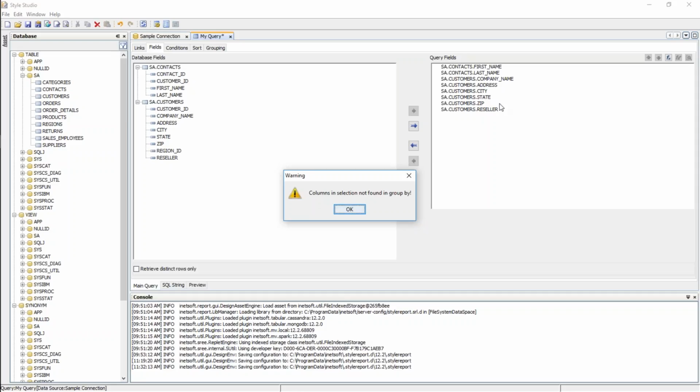So what it seems like I'm trying to do here is return grouped information, for example the state, which I defined as a grouping field, as well as detail information. For example, I'm not grouping by first name or last name or any of those other ones. So it's not going to let me do that, right? When you do grouping at the query level, you're only going to get the grouped information.